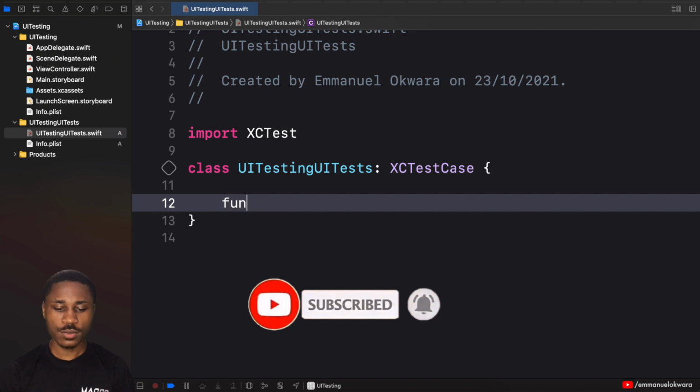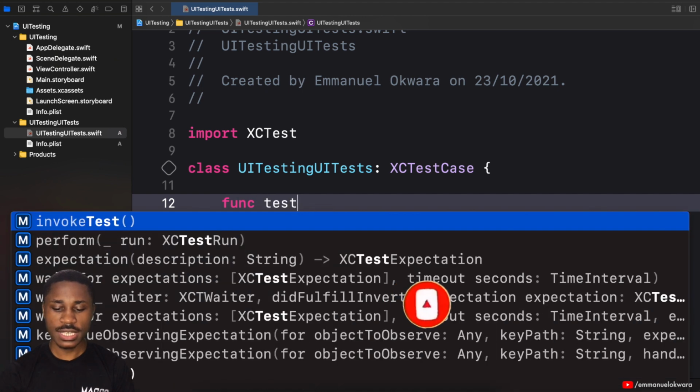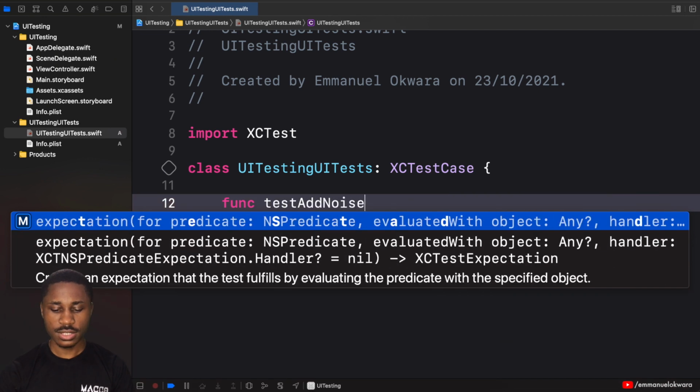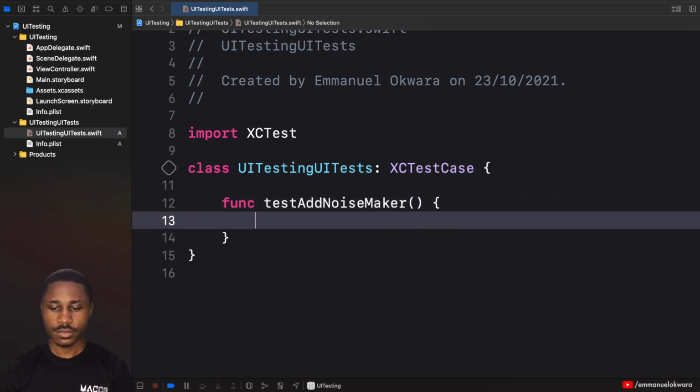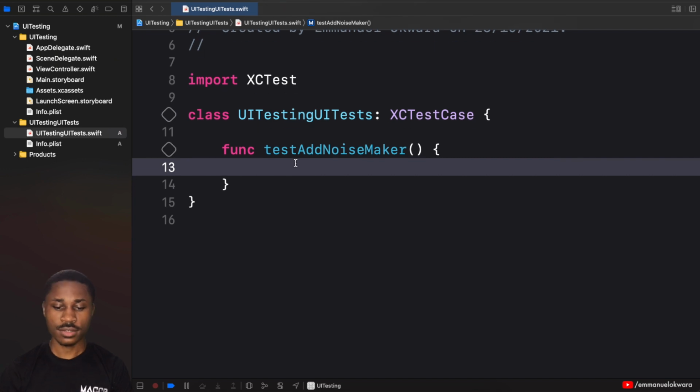So what we're going to do is first of all create a function, and we're going to say test add noise maker. All right, wonderful. So now this test is basically going to allow us to test that a name is added.